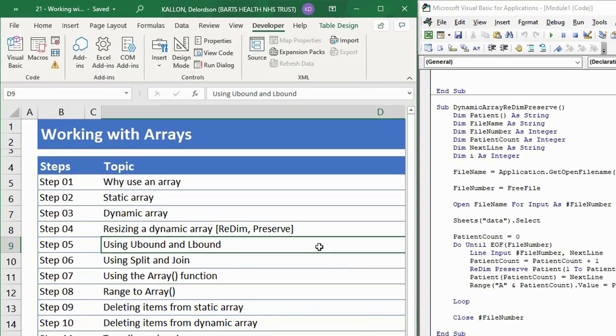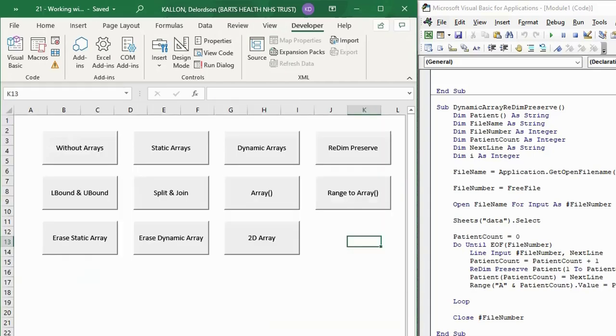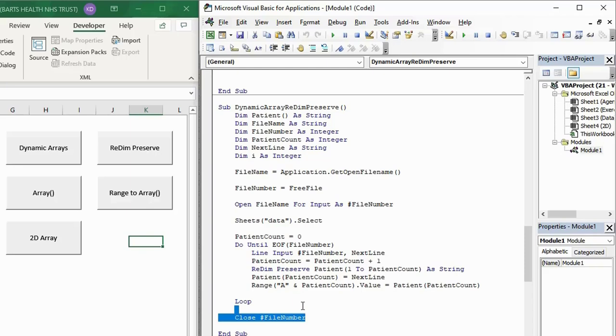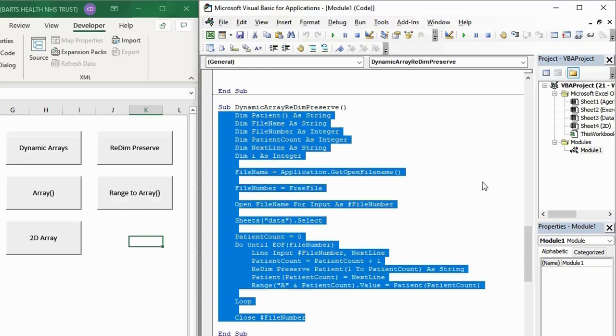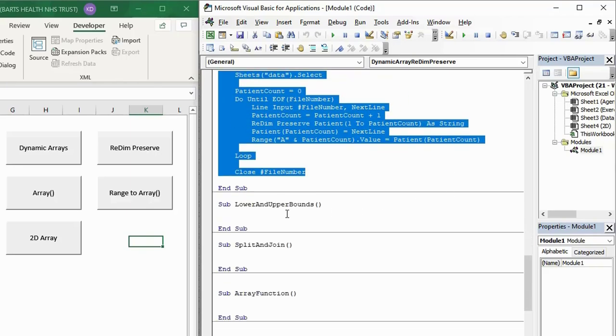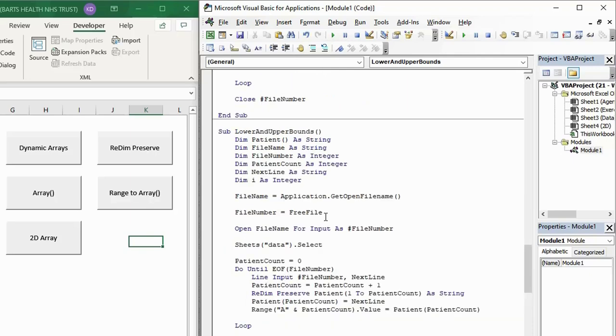Next, let's take a look at how we can use the upper bound and lower bound of an array. Now, for a static array, the upper bound and lower bound are decided at the time we declare the array, but we don't know what the upper bound and lower bound are for a dynamic array. Let's see how to work this out and what we can do with that once we work it out. Let's copy this code from our dynamic array with ReDim, and let's paste it into our upper and lower bound sub.